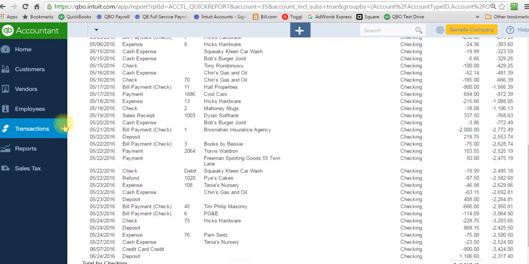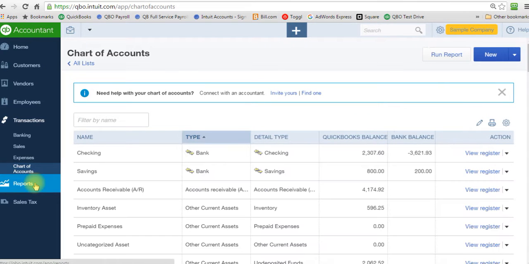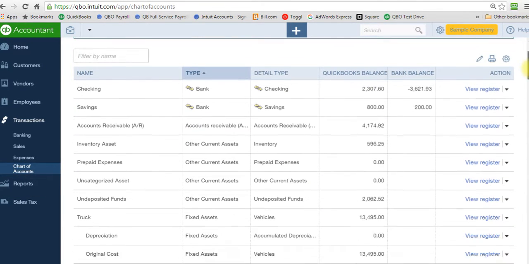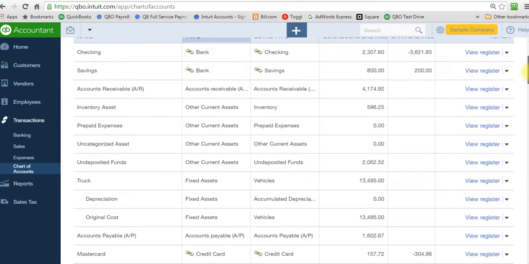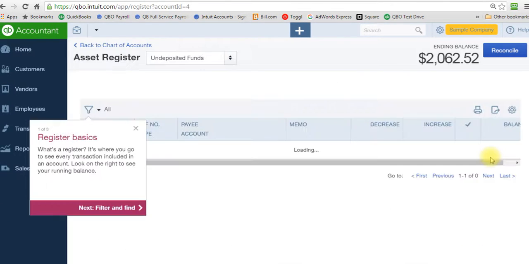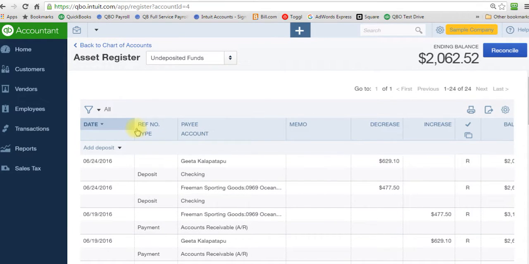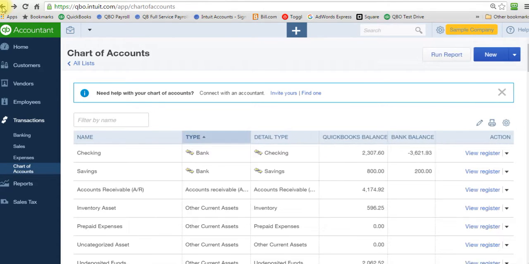And then again, let's go to our chart of accounts here. So let's go to transactions, chart of accounts. And I'm going to look for the undeposited funds, which is obviously an asset account. And here it is right here. It's in other current assets. And again, I don't want to view the register, because if I view the register in anything, all you're going to get is the register view. You don't really get a holistic view of everything, and it's more tricky to actually do anything in the register view in QuickBooks Online. So I just want to get out of this. I'm going to just back browser out of here.